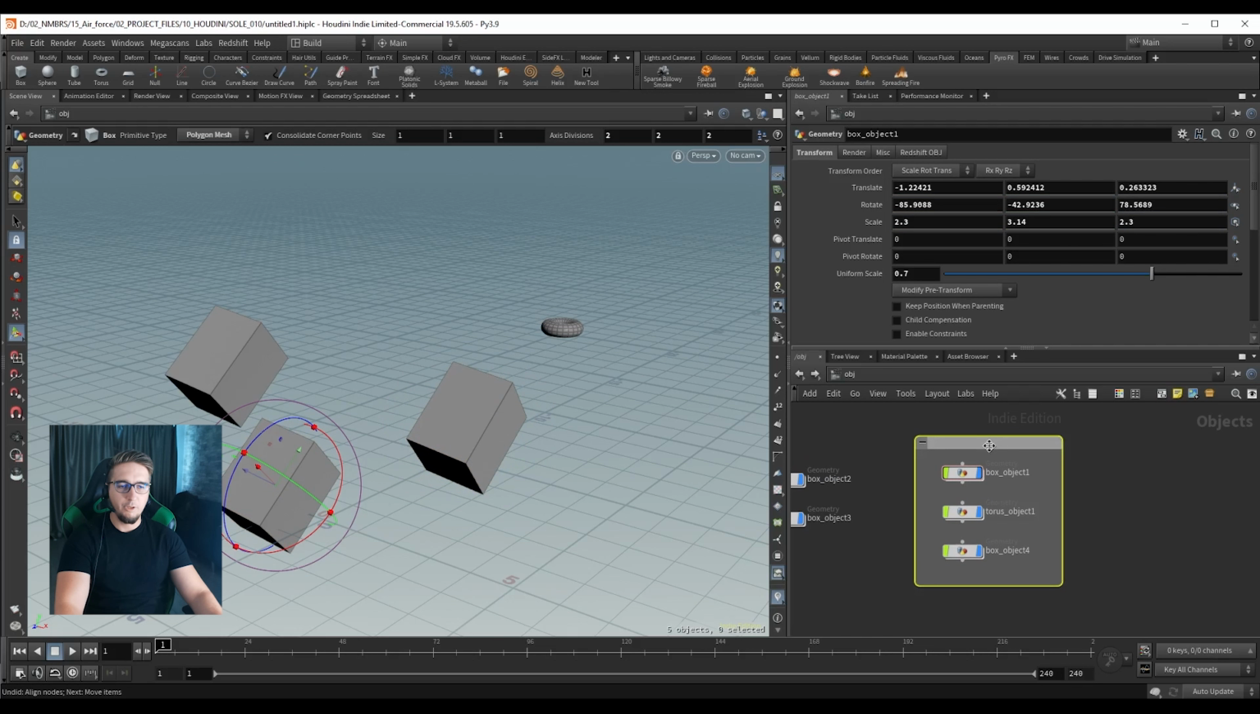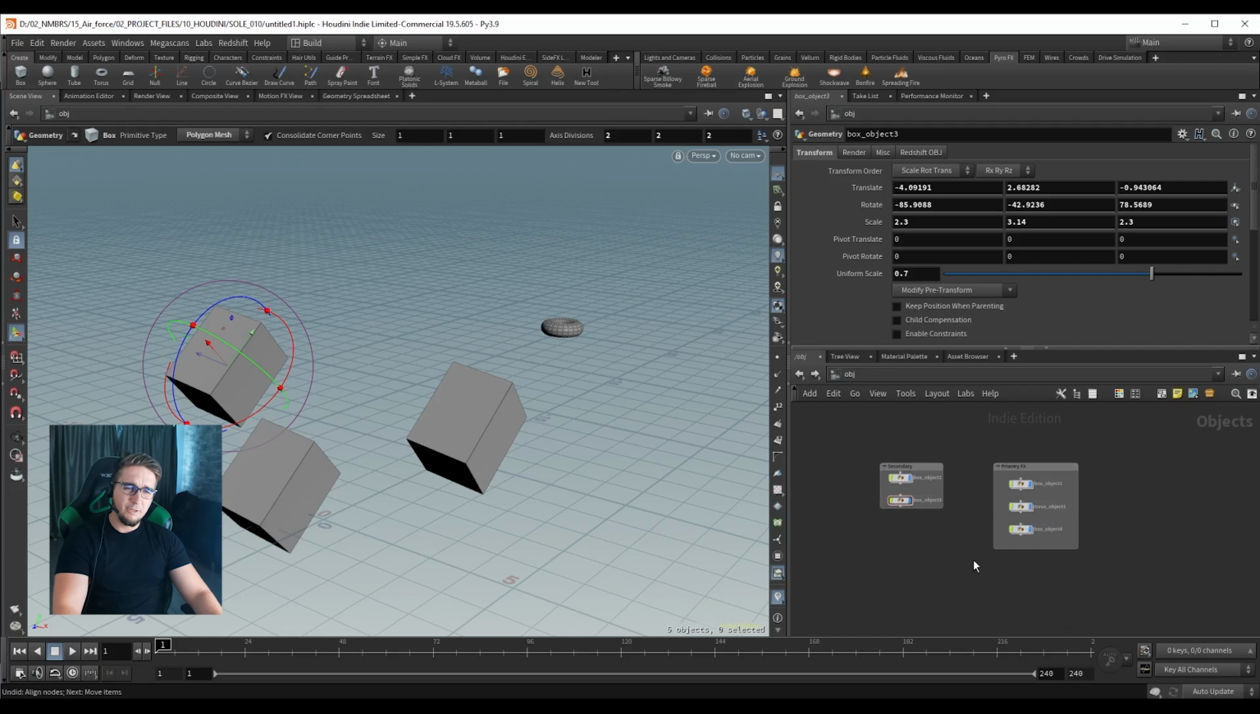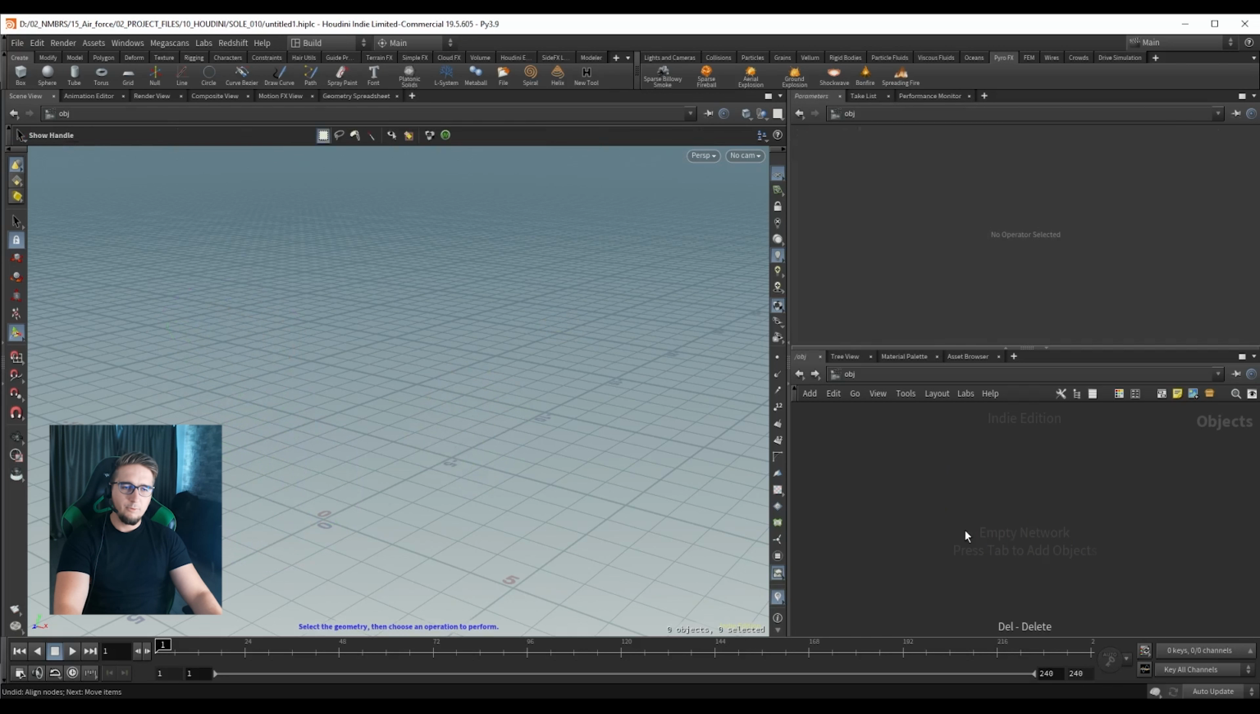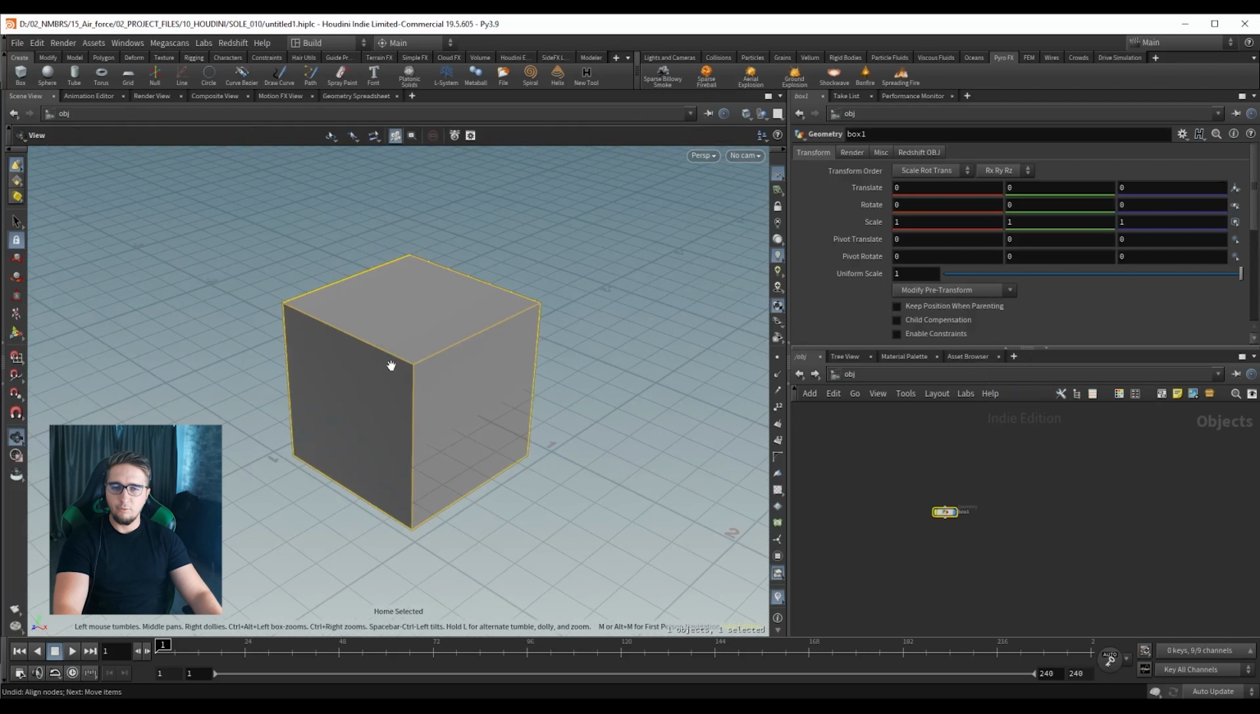So maybe this will be our primary effects. We can rename them here, and I can do another network box over here, and this will be our secondary. So you can really keep things organized if you want, and it just takes a little bit of getting used to. So let me get rid of all of these, and I will start with a fresh box, a simple box at the center of our scene, and let's focus on this for a second.